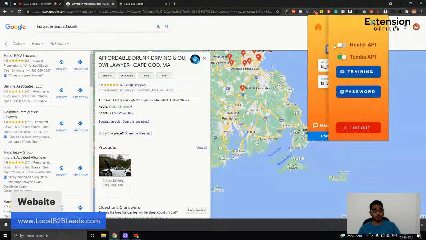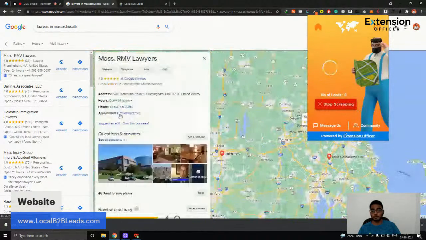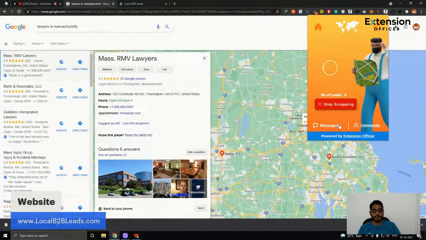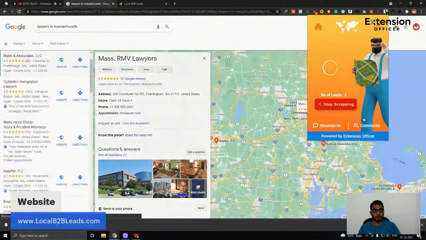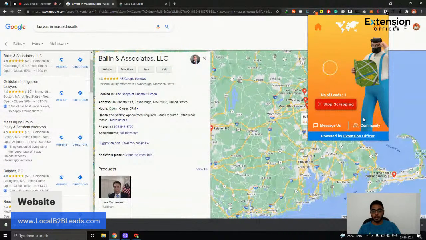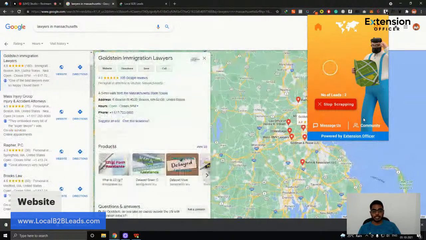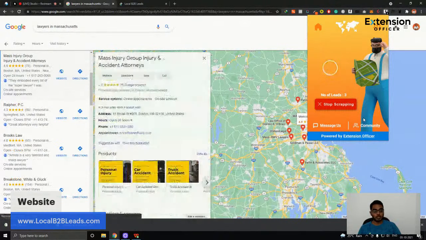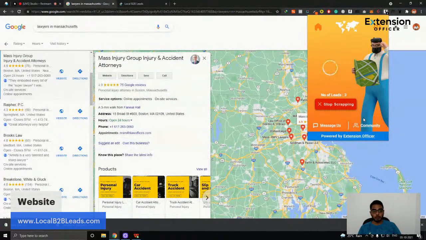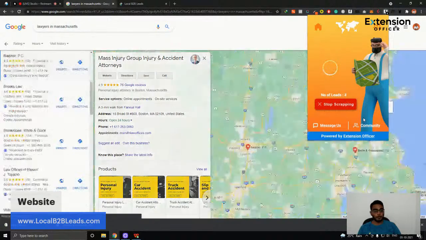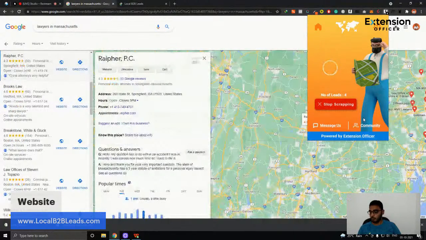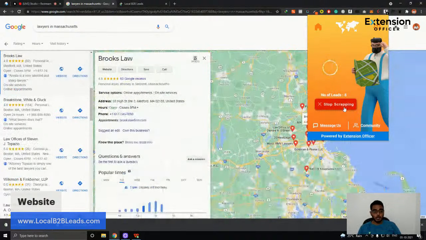So let's actually check with Tomba here and click on scraping. We haven't updated it, so it will take another minute for all these results. So let's just take about 5 leads and see if it got any email addresses. So 3, 4, and probably 5, and click on stop scraping.